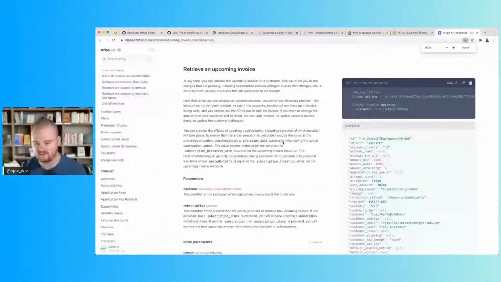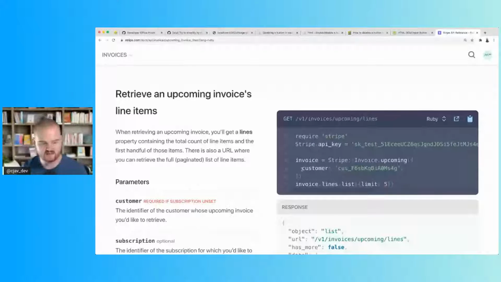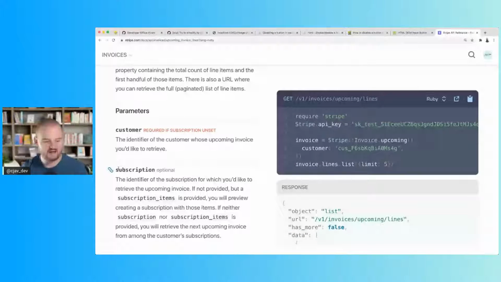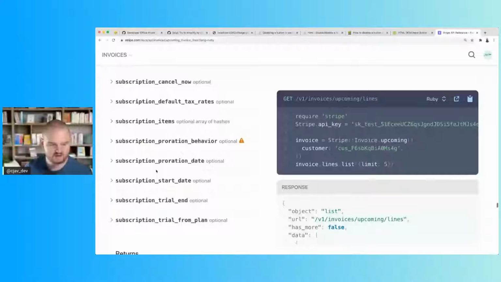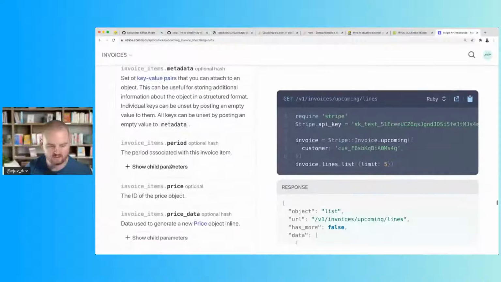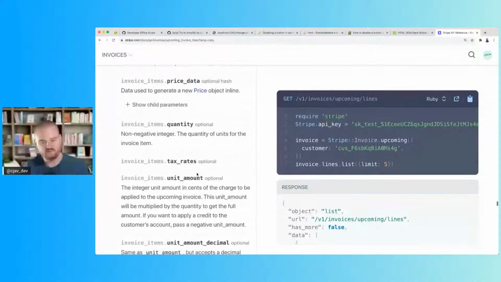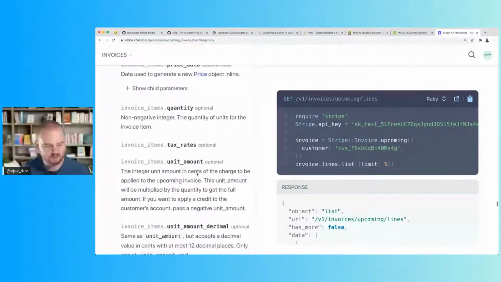The way it works is we can pass in the ID of the customer, but we can also pass in a few other things. In this case, we probably want to pass the subscription because we know the ID of the subscription that's going to change. And we also know the invoice items are going to be updated to reflect this new price that we are considering changing to. So the price on the invoice items should be the other price, not the price that we already have. If we're already on basic, then we want to preview the upcoming invoice with the new price.